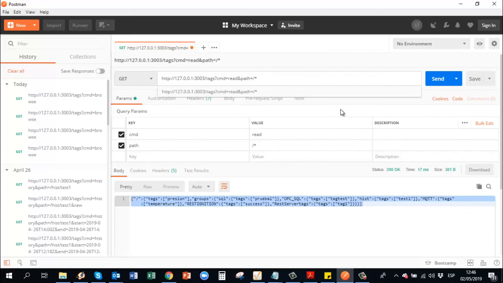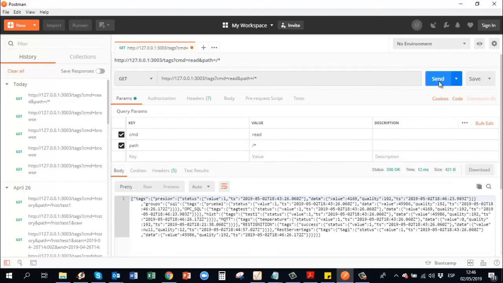If you don't want to access all the tags and you want to access only a group, you just delete the asterisk and type here the name of the group that you have created on the vNode platform. So let's use the asterisk so you can look at all the tags that we have. And after that, if you hit send, there is a get command.